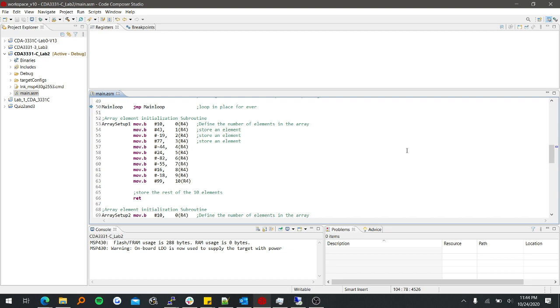In addition to that, also a preview of what LAB2 is. LAB2 deals with array sorting and subroutines, as well as with numbers.